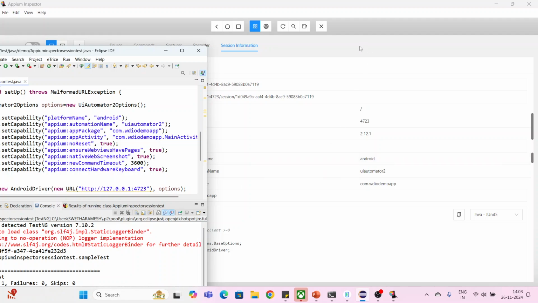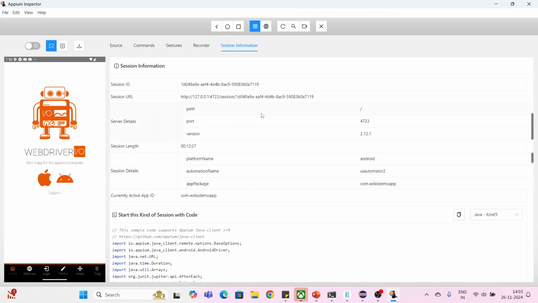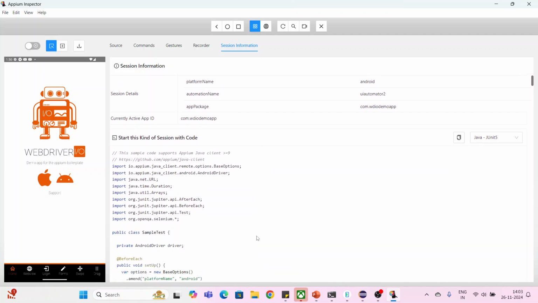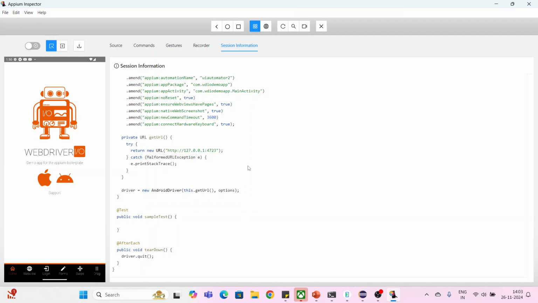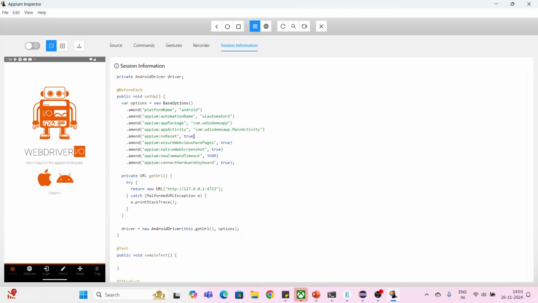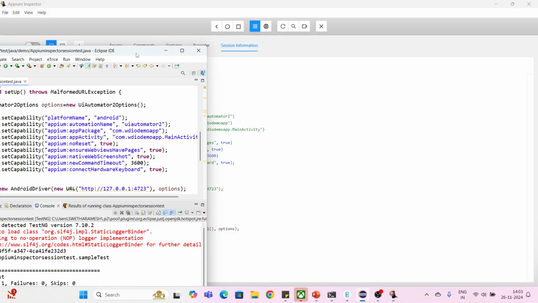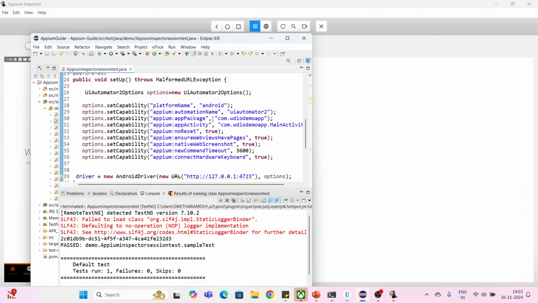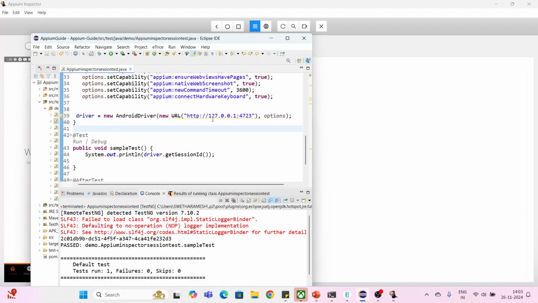So this is the use of the session information tab. Basically it provides the session information table and the boilerplate code. Based upon this code it provides the setup and tear down, and the capabilities. Using these capabilities we can create a sample code, with light modifications I need to provide, and I will be able to create the session and run my test scripts.